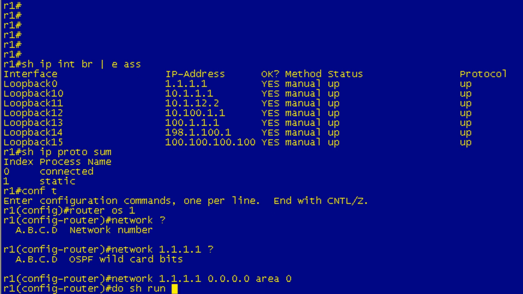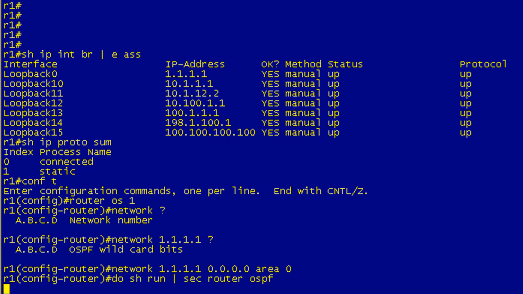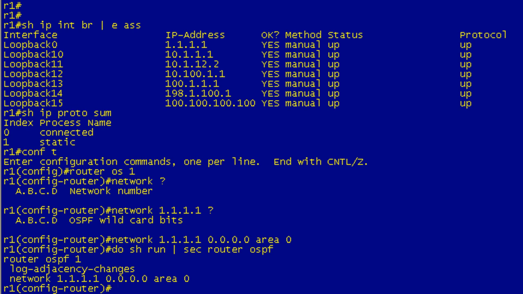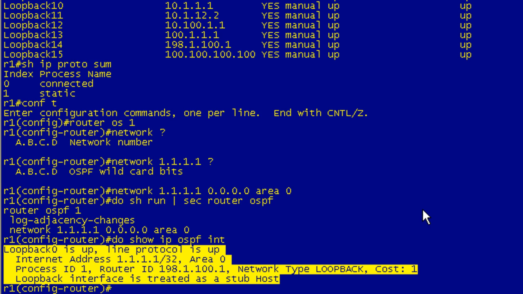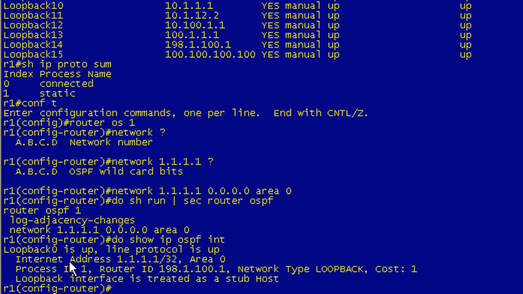All right, so now if I do a show run section router ospf, it'll take just a second to think about this, and it shows that it took that. So right now your verification commands are show ip ospf interface, and I'm just going to use int because I don't want to misspell it. But I'll show you all the interfaces currently running OSPF. It shows you here that this /32 address is in area 0, just like we thought it would be.